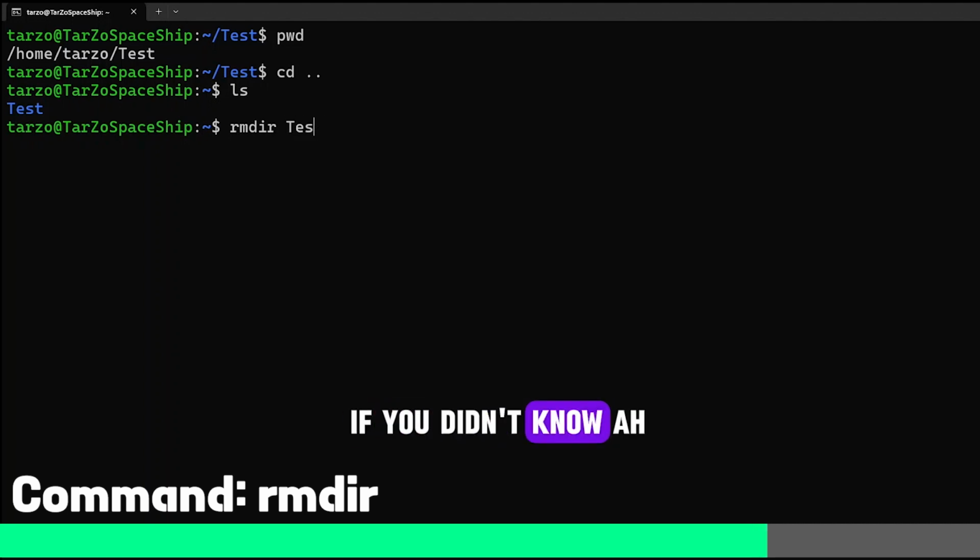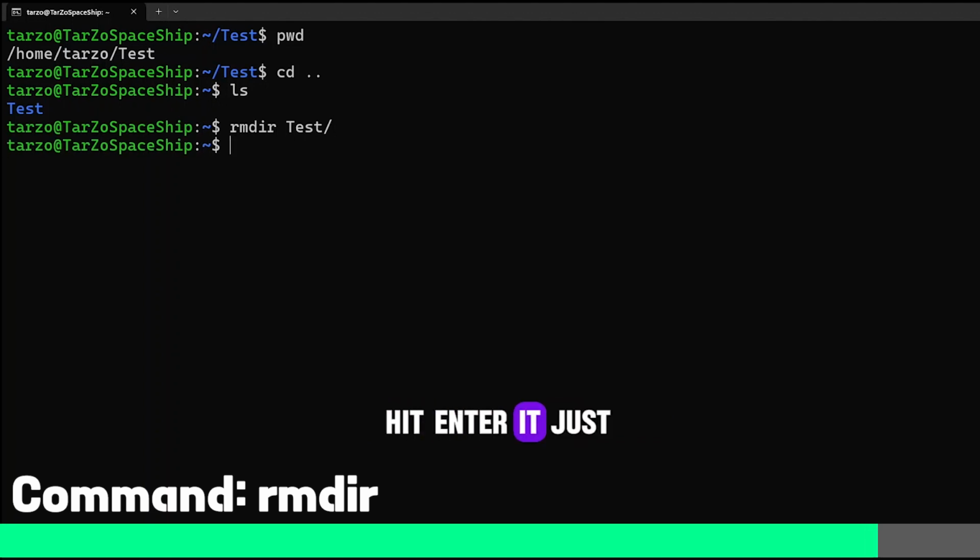Also, if you didn't know, if you type something and then hit tab, it will auto complete it for you. Since we have just test, it just auto completed it. If you have something else and you type half of it, then just hit tab, it should auto complete it for you. Now if I just hit enter, it just removed it.